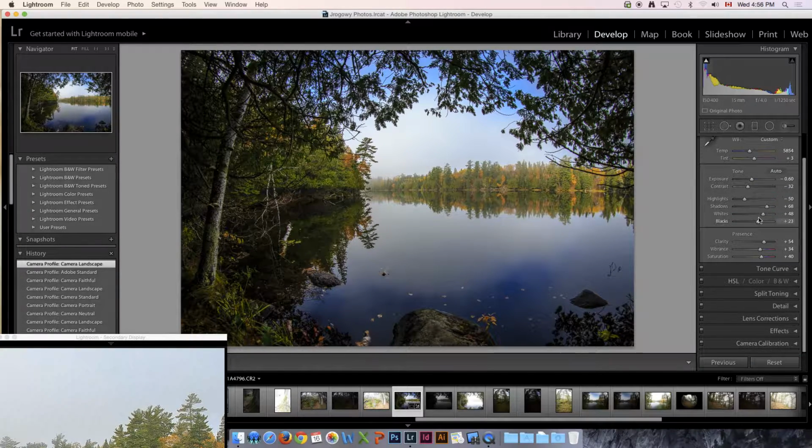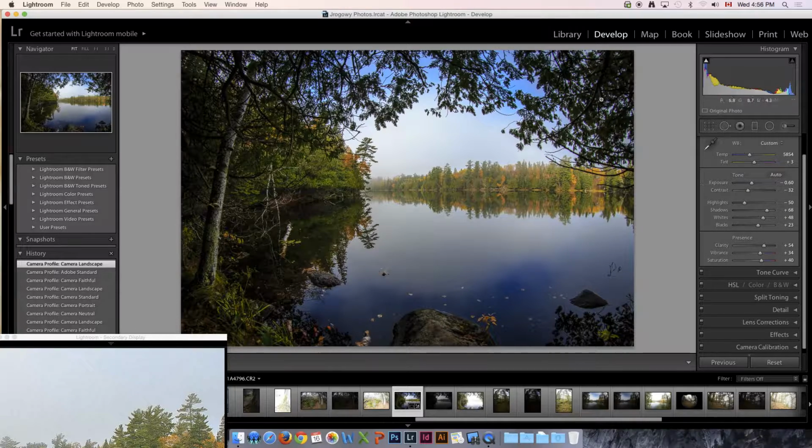Okay, so that was all the adjustments there. And I am finding that the shadows in this photo are way too dark. So I do want to bring that up a little bit more. I don't like the darkness of this shadow. All right, a couple more adjustments here that we'll go through quickly.